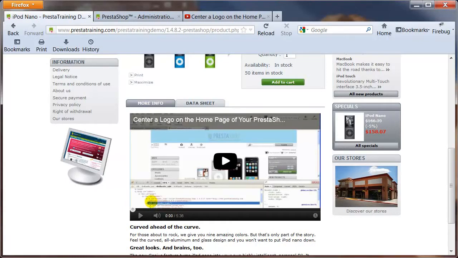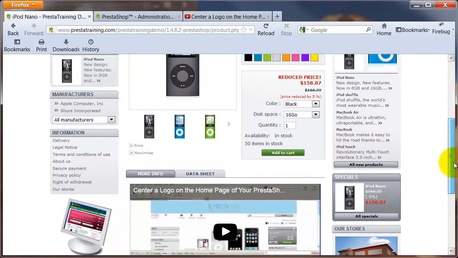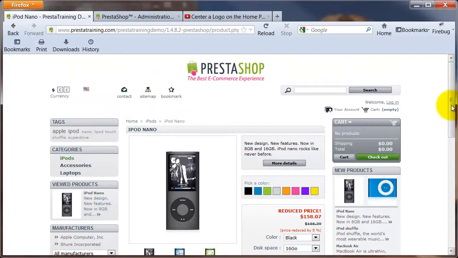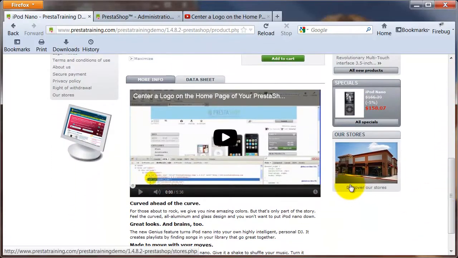In this video I'm going to be providing a solution for adding a YouTube video player to your product page. So what you're looking at right now is a default installation of PrestaShop 1.4.8.2, and I've gone to the iPod Nano product page, and as I scroll down you can see that I've inserted a YouTube video right above my description text. So I'm going to show you how to create a YouTube video player with the right dimensions to fit nicely in this box down here.